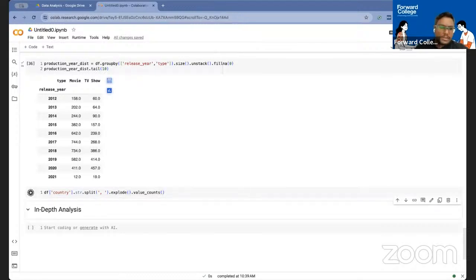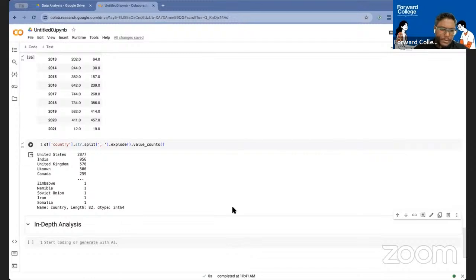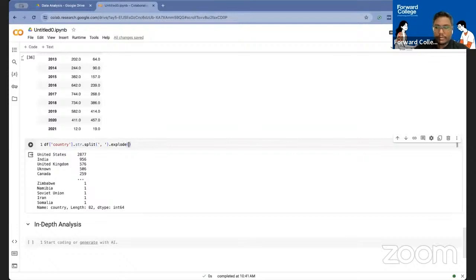Okay, and then let's see. Okay, good. So what I've done is basically we split out the movies and then we export the data, and then after that we have value counts. So what will happen? Let me show you what happened without the explode.